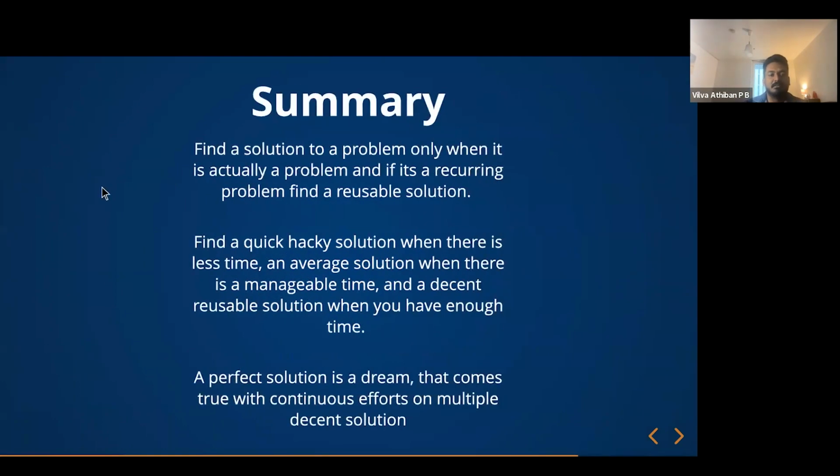All right. So, summary: you need to solve a problem only when it's a problem. You don't have to imagine things, or just because you read about a problem, consider it a problem and immediately start solving it. You need to be sure that whatever you are solving is a problem to your application, to your company, and to your developers. Second, if it's a recurring problem, not just for you but for the community or the company, create a reusable solution.